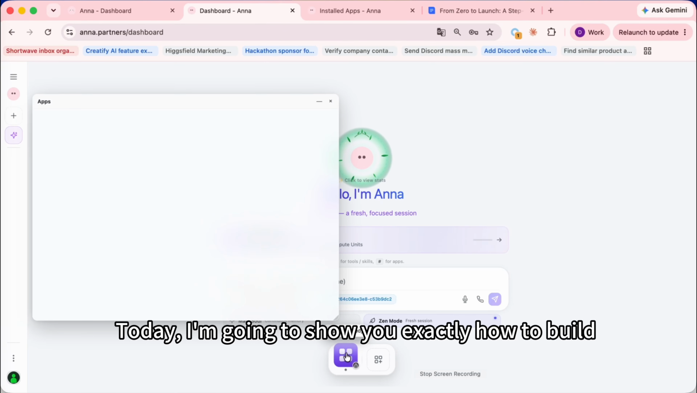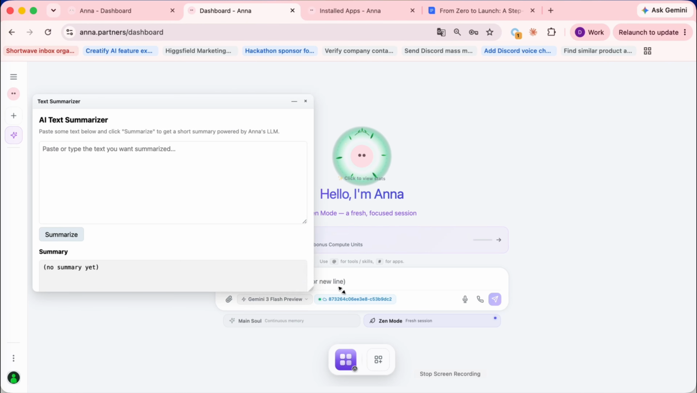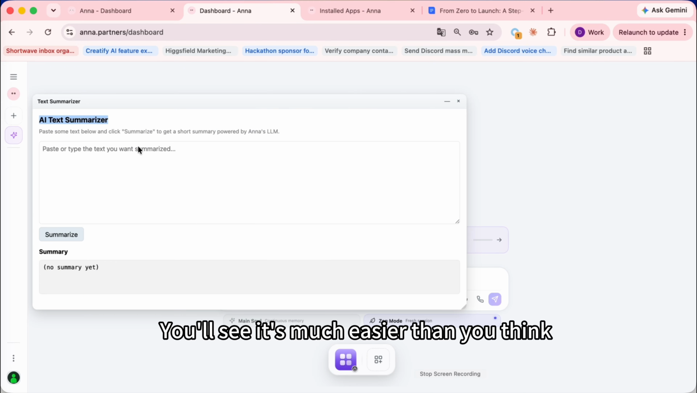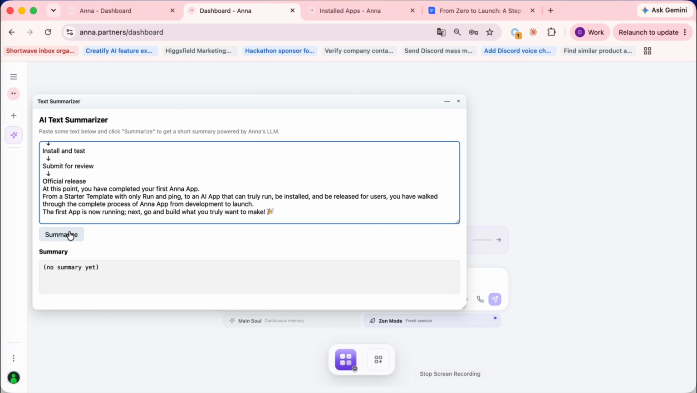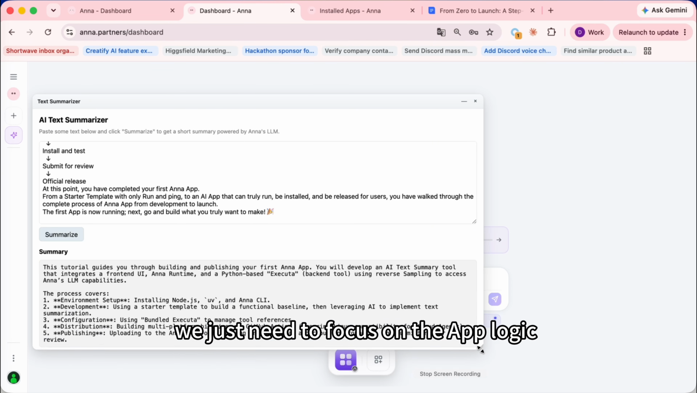Today, I'm going to show you exactly how to build and launch your first Anna app from scratch. We're going to build an AI text summarizer as our example. You'll see it's much easier than you think, because Anna handles all the heavy lifting. We just need to focus on the app logic.